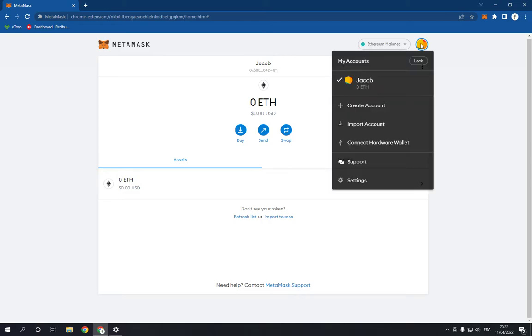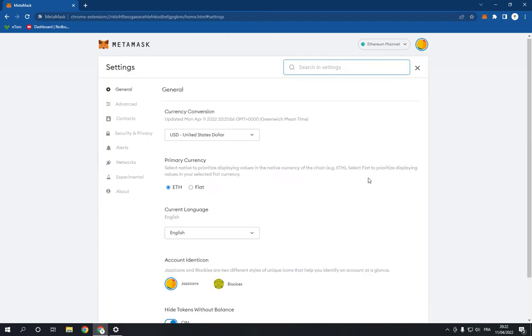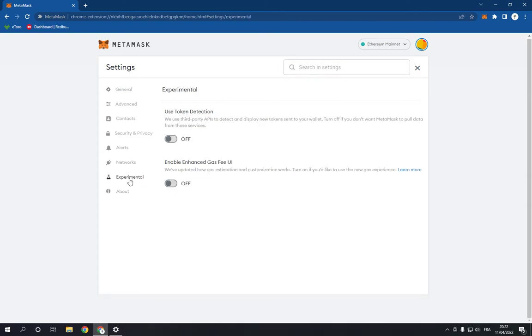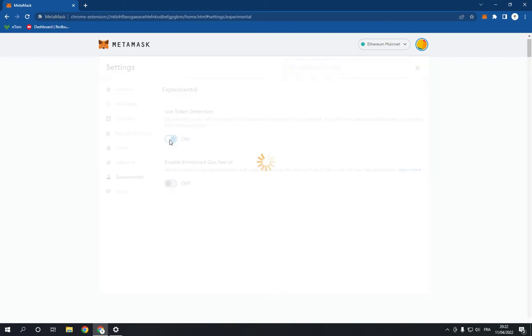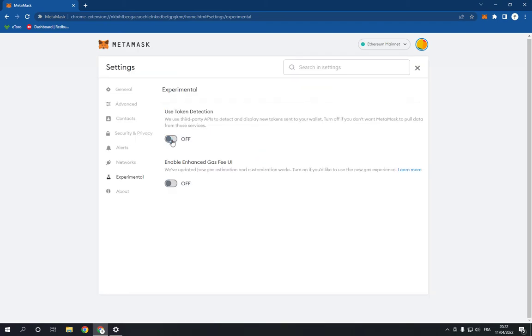click on your profile. Now you need to go down and click on settings. It will take you to this page. Now on this page you need to go to experimental, and you will find the use token detection option right here. You can turn it on or turn it off as you want.